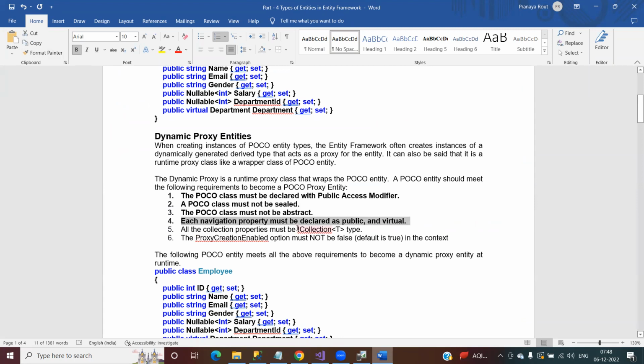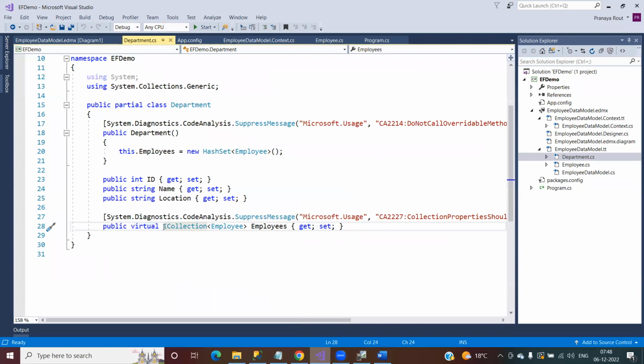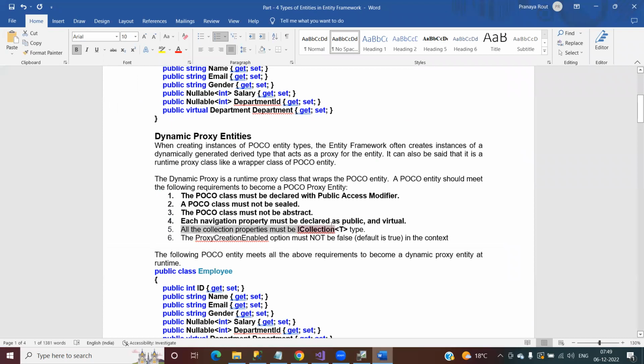All the collection properties must be ICollection of T type. And why? Because whenever the entities are generated, they are generated as a dynamic proxy. This is the reason why you can see the type of navigation collection properties is going to be ICollection. So in this case, you can see the type is ICollection because it is using the dynamic proxy entities. So the collection property is of type ICollection. This condition is also satisfied.